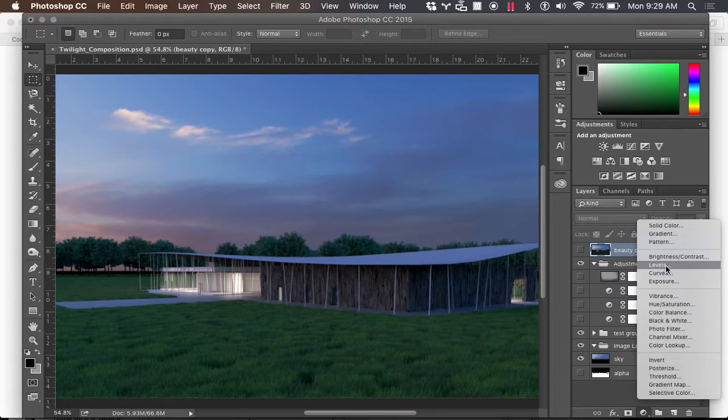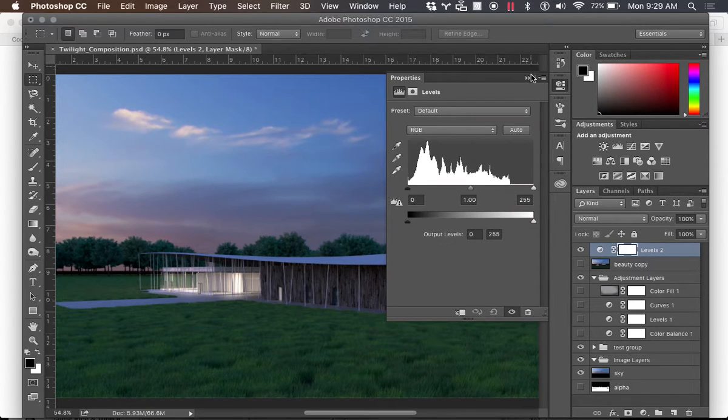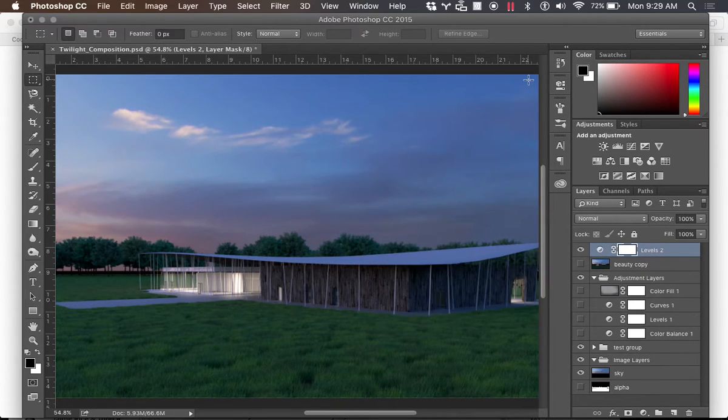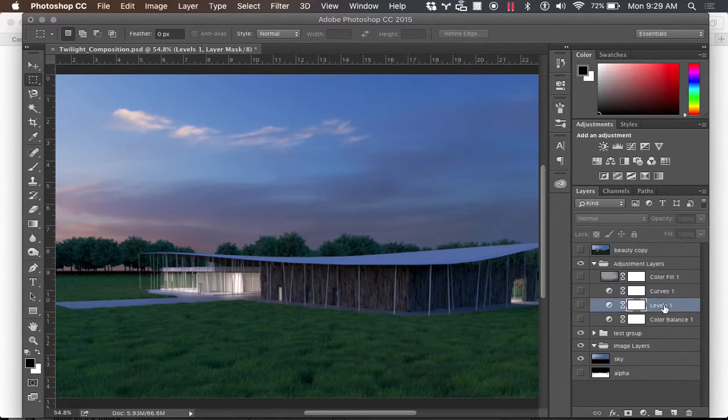So we could say we want to take everything that's pure white in this image and move it to be like 50% gray. We can adjust that so that we can adjust the tonality. So let me turn that off here for a second. So this is a levels adjustment.